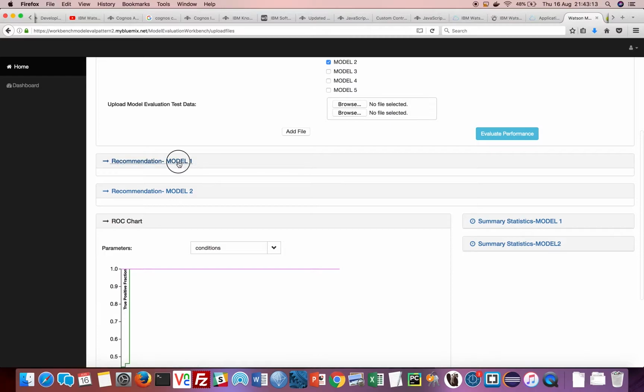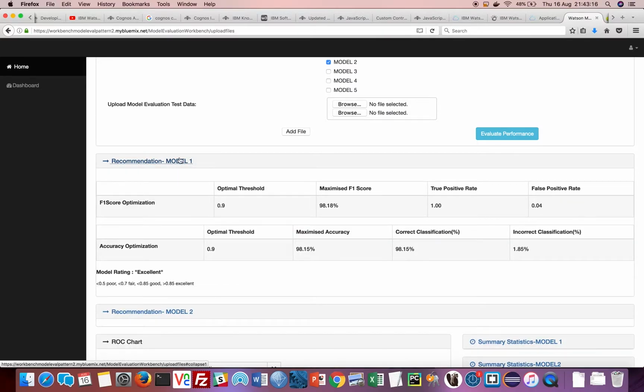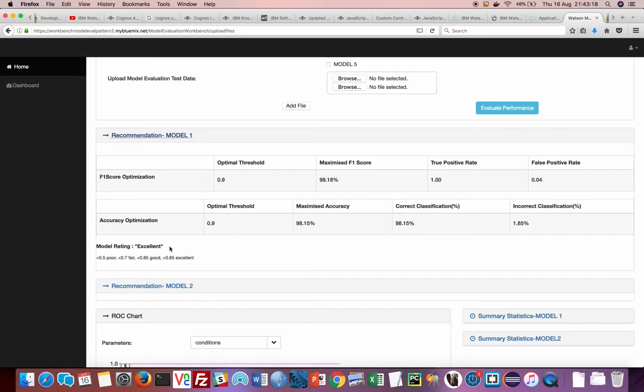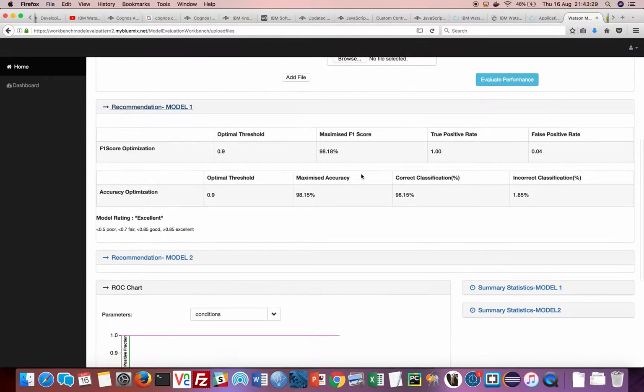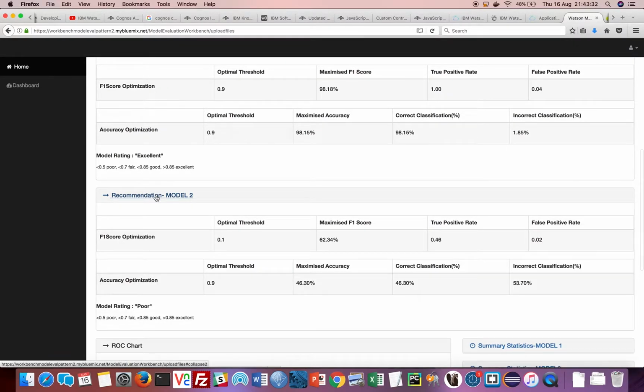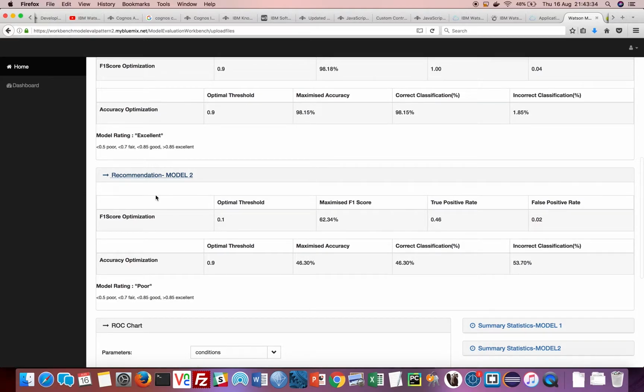As you see, when I click on the recommendation in model 1, it says the rating as excellent, and I also see the optimal threshold as 0.9 and maximized F1 score as 98.18. And when I click on the second model, it gives me the optimal threshold as 0.1 and the maximized F1 score as 62.34. So when I compare between the two, I think model 1 fares better than model 2.